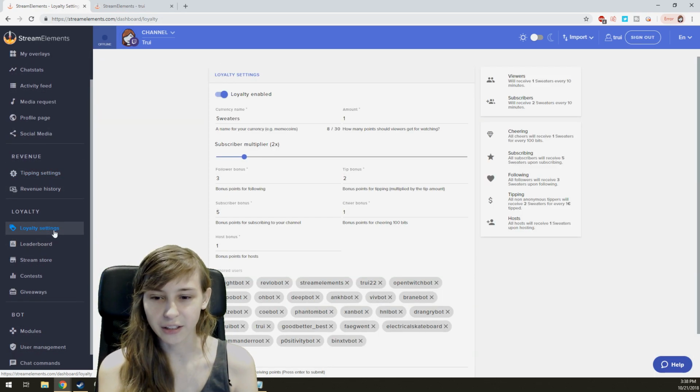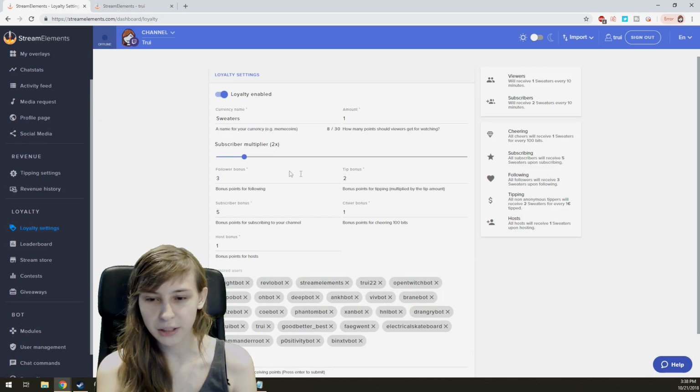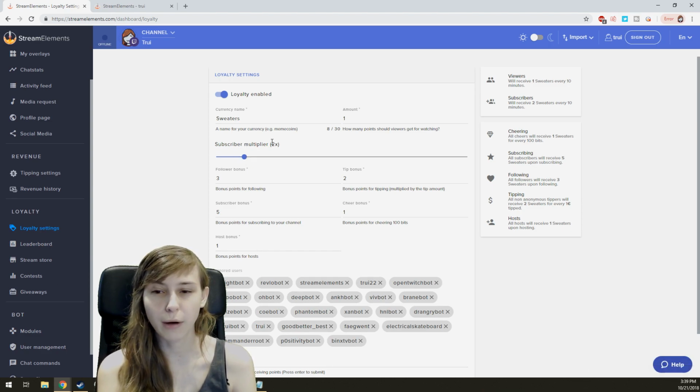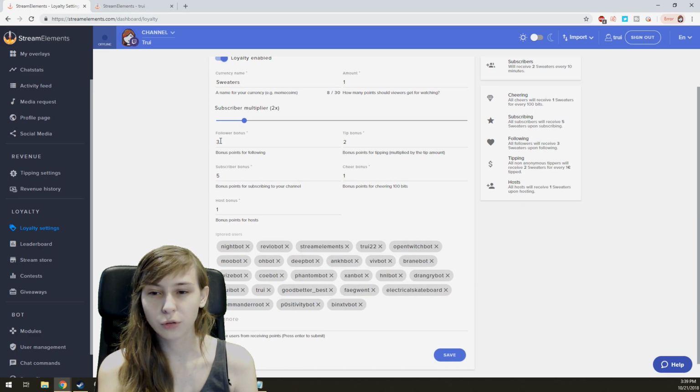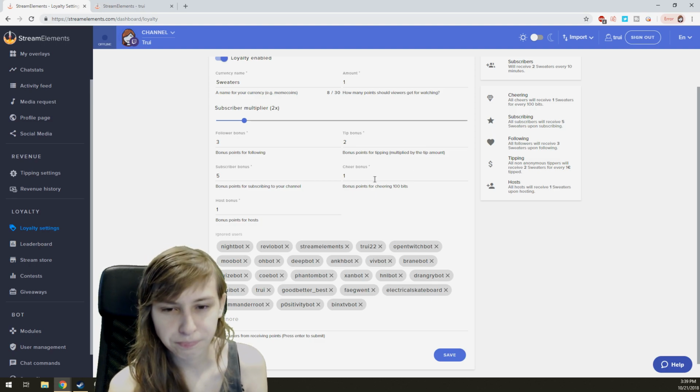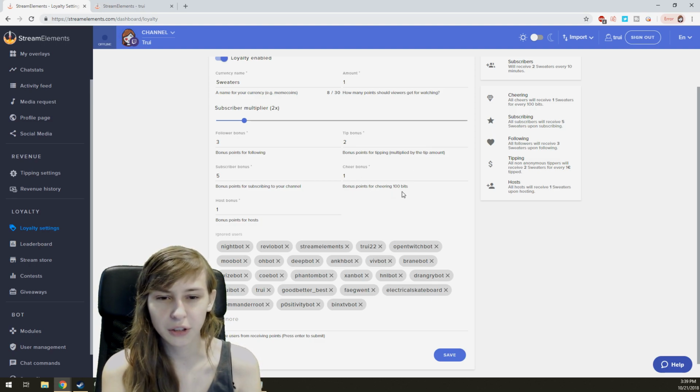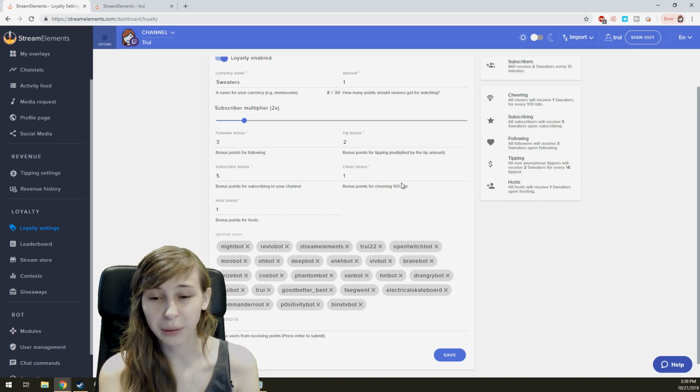Then we have loyalty settings. What that means is you can have your currency name here, and the amount of points they get every 10 minutes. Oh shit, I turned it off. The amount of extra points your subscribers get. Point bonus for follow, tip bonus for every euro tipped, I believe. Cheer bonus for every 100 bits cheered, and subscriber bonus, and host bonus. So you can set up this.